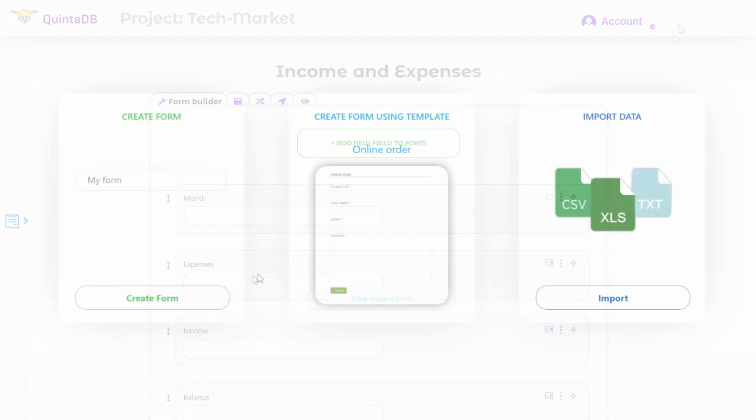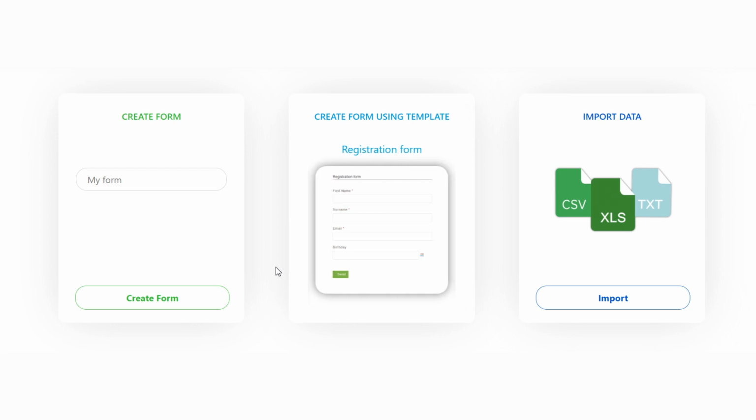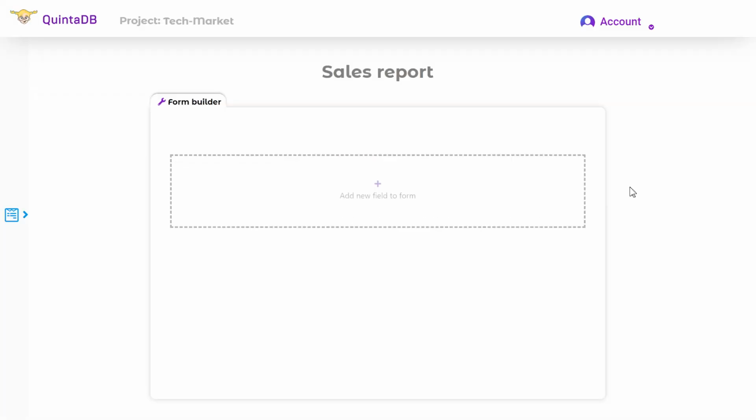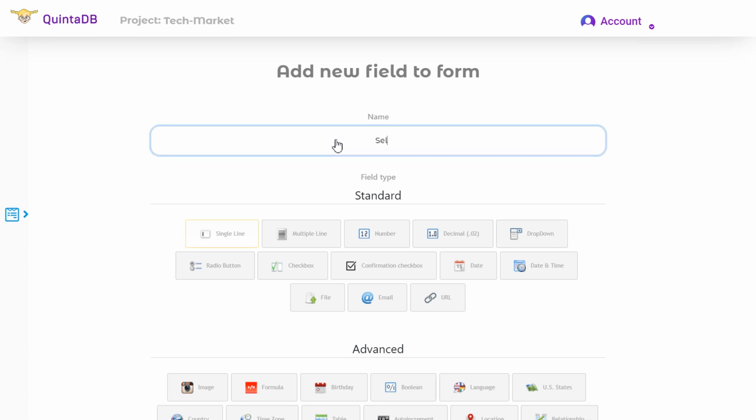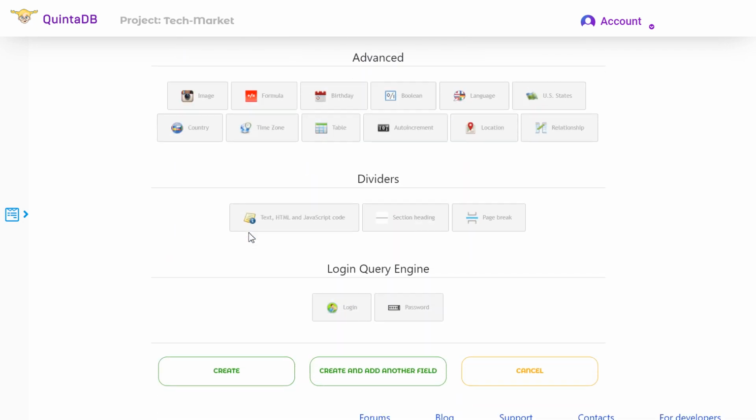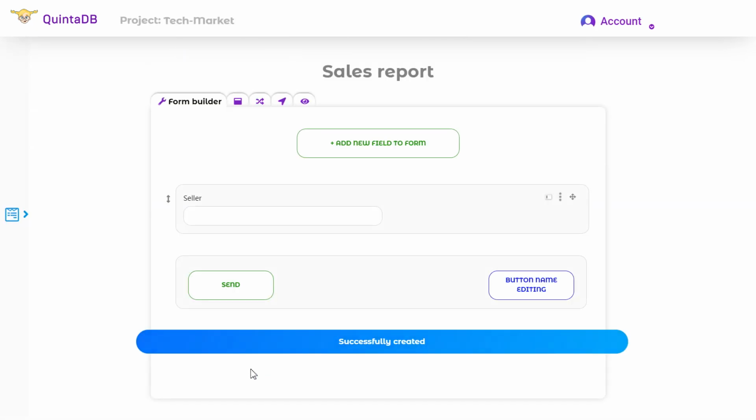Now let's focus on creating a form from scratch. For example, I'll create a simple form, a sales report for a shop. First I need to create a form and specify the name. Next, we get to the form builder. Here I need to add fields. The seller will enter his name in the first field. I specify the field name using the single line field type and click on the Create button.